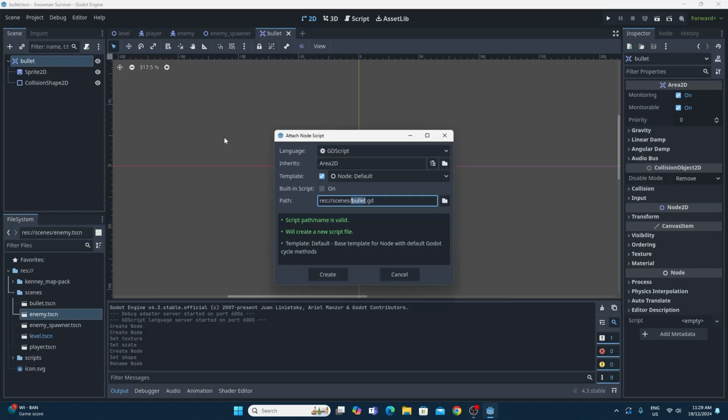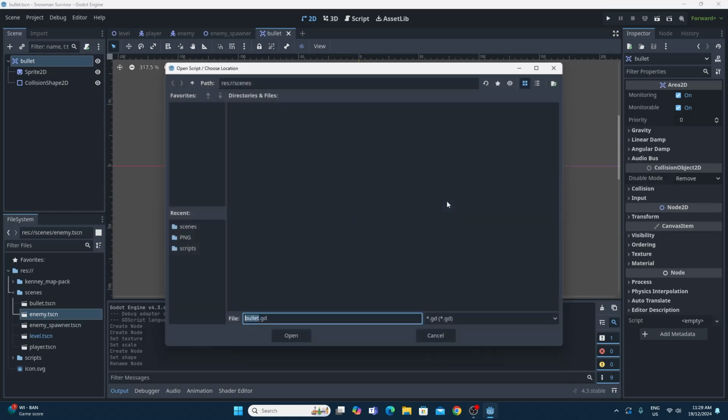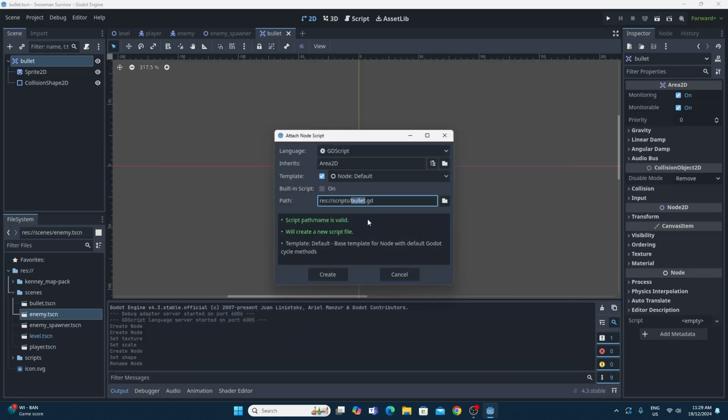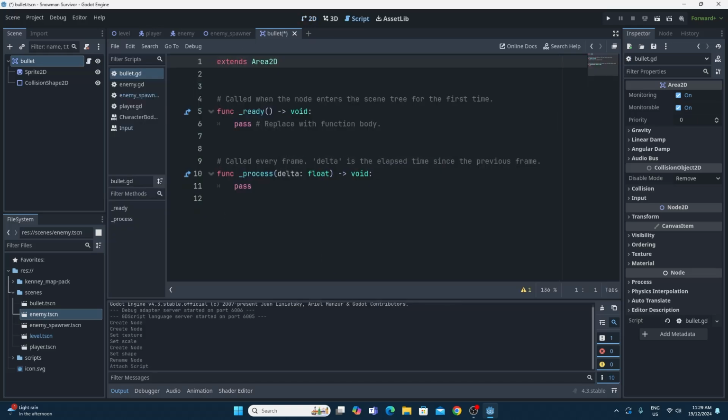So we're going to add the bullet script. I'm going to change the location just so that I keep everything organized and put the bullet script inside the scripts folder and click open. The inherit Area 2D allows us to still be able to move it around, but that allows us to be able to use these collisions that are part of it. So just click create and we're ready to go.